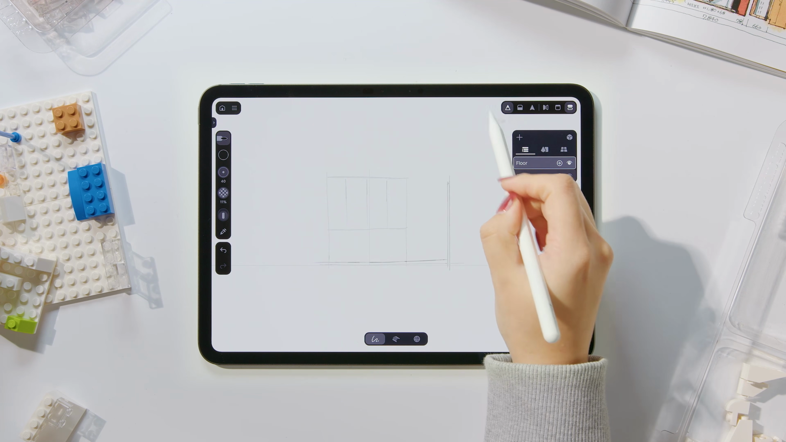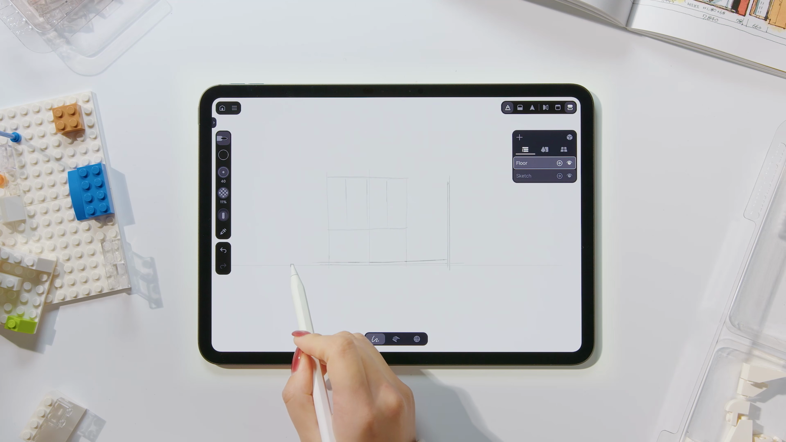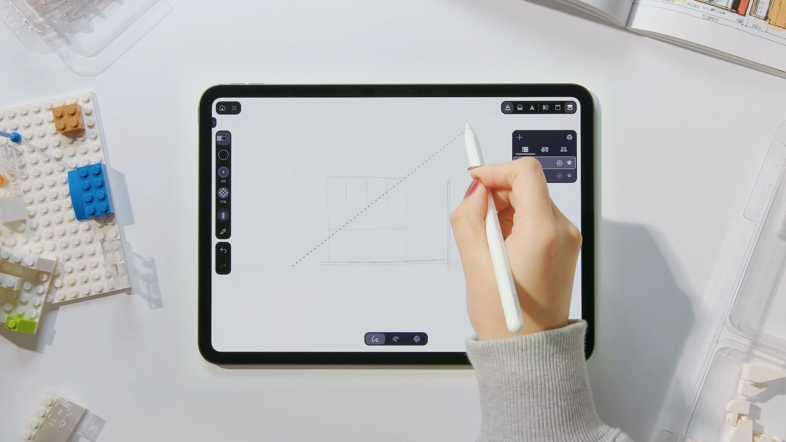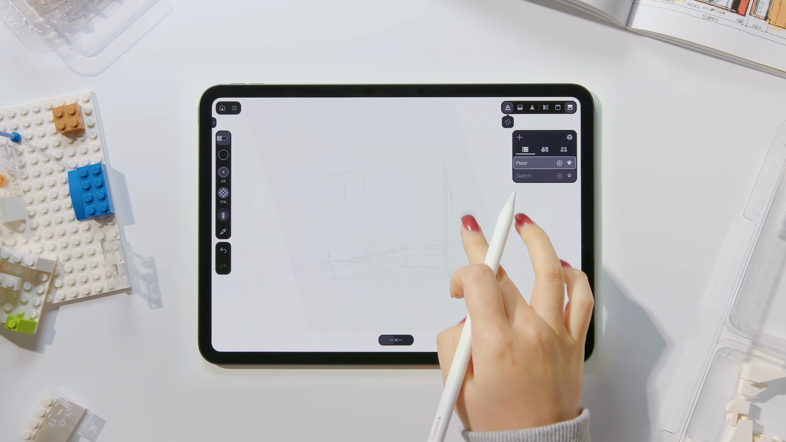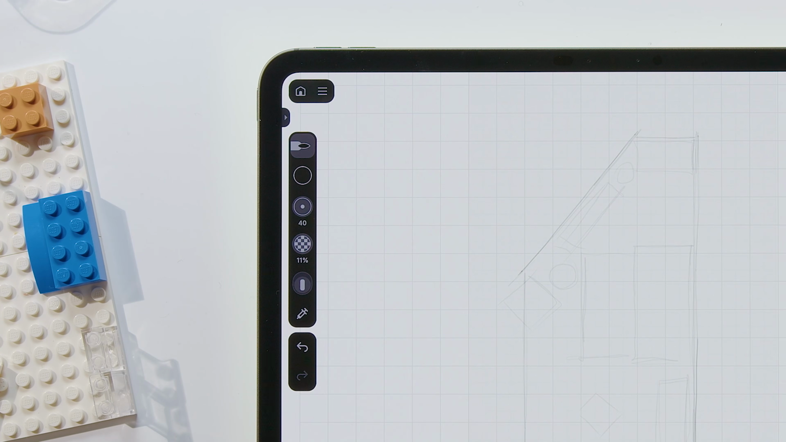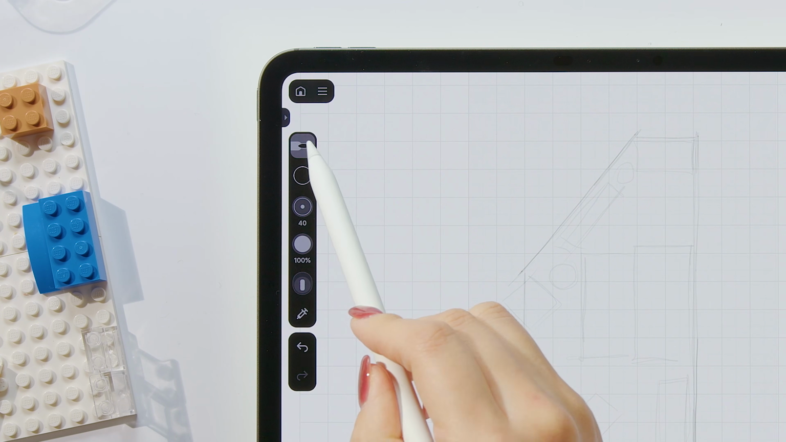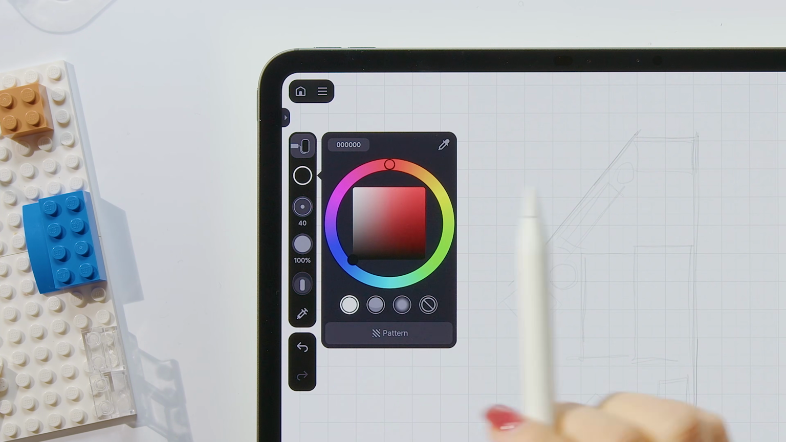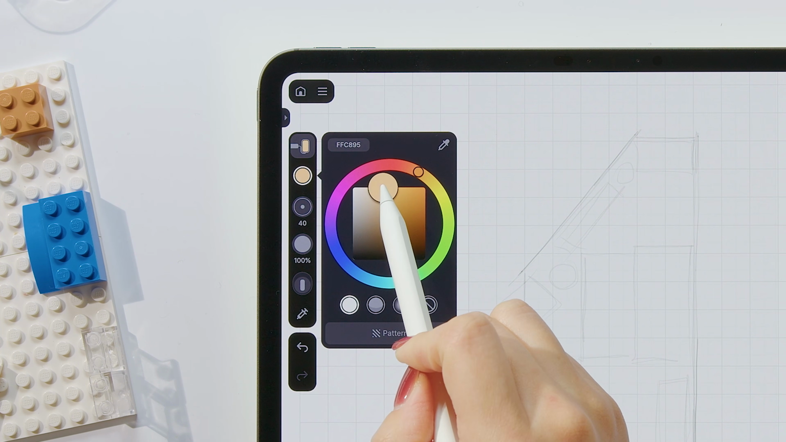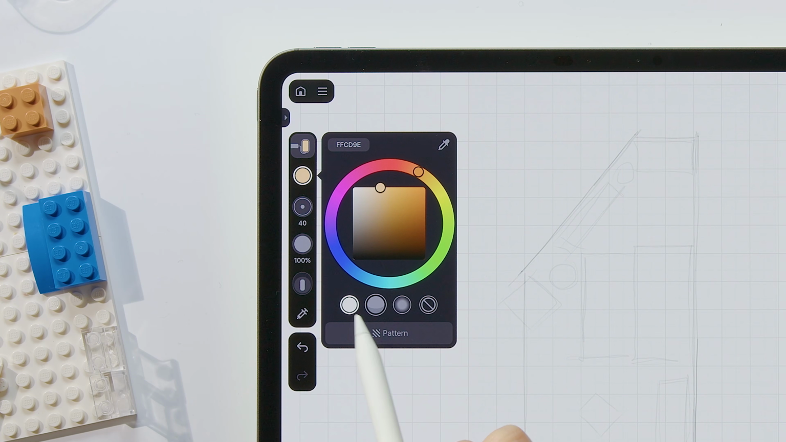Tap the brush icon again. Then draw a line and hold to create a straight line. Increase the opacity to 100%. Switch to the paintbrush, and choose the floor color you want. I'm selecting the second shade material, which I use most often.